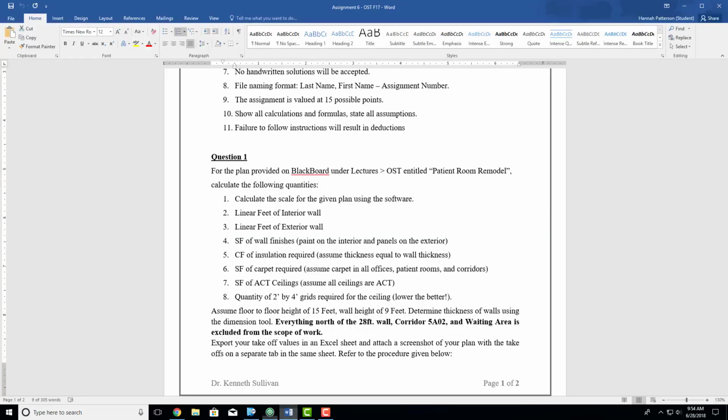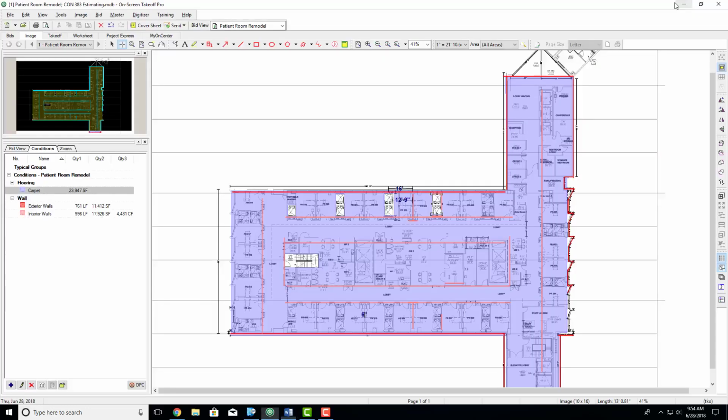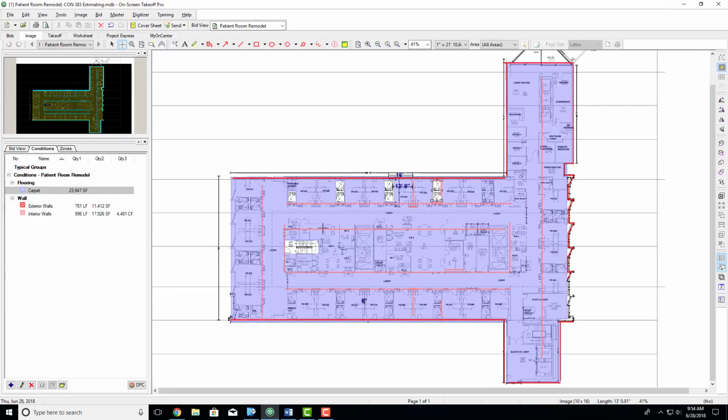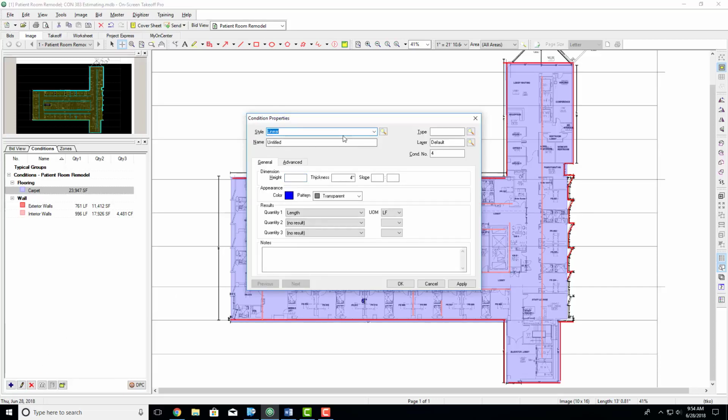Now we're going to go back to here, and we're going to see what's next. Square foot of ACT ceilings. Assume all ceiling is ACT. ACT is your acoustical ceiling tile, and it's very common, probably the most common ceiling. In order to do that, I'm going to create a new condition. It'll be an area, and I'm going to do ACT ceiling. Your type will be the ceiling.